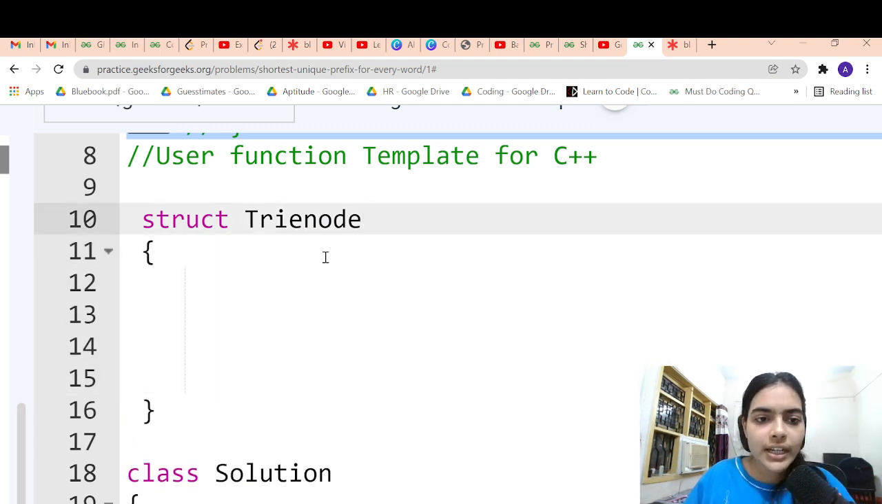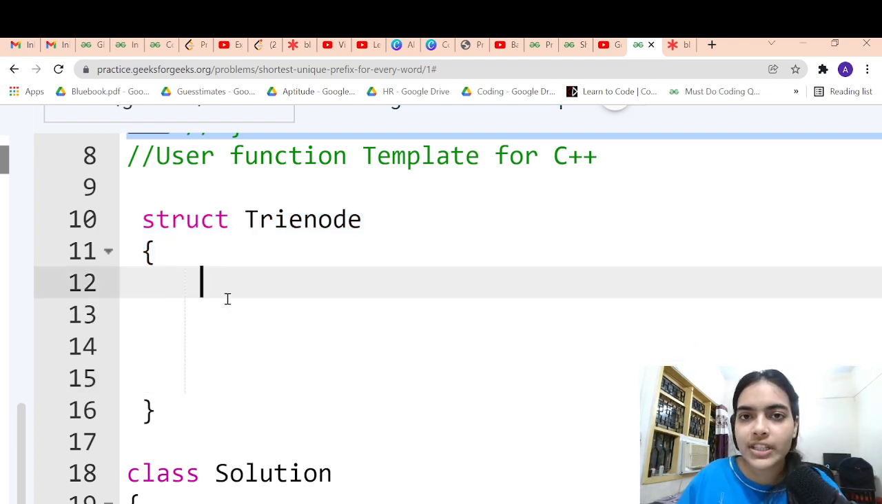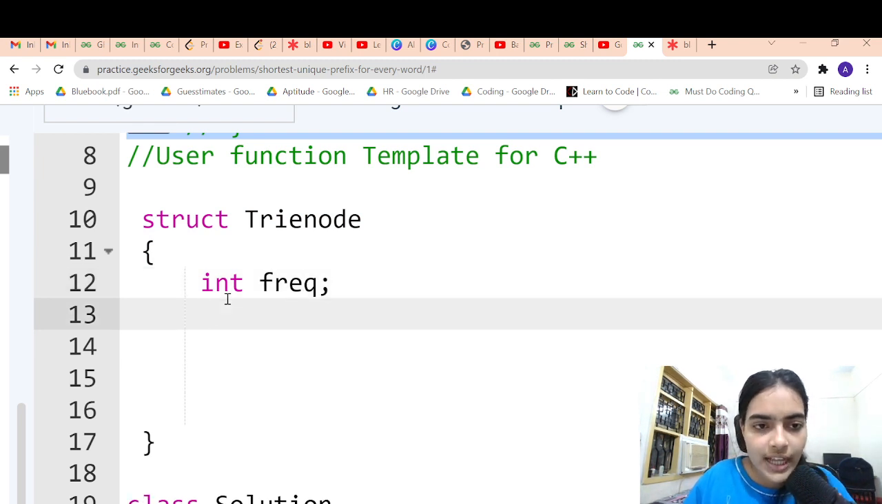Now this struct, this is the struct that I have. It's a structure that has 2 data members. One is frequency, which we just discussed, and what is the other thing that we discussed?